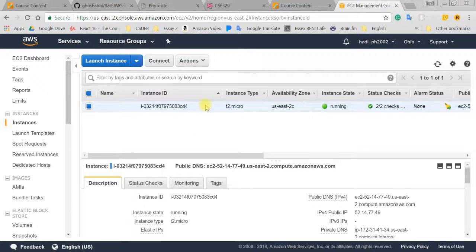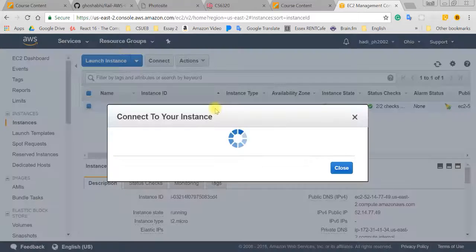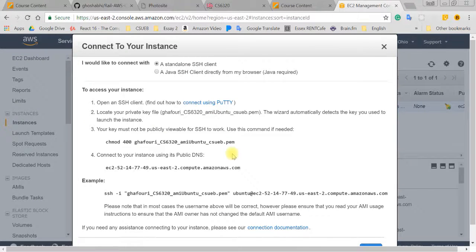Okay, so in order to run the instance, we need to click on connect. So here, as you can see, there is a bunch of stuff that is very useful. For example, chmod 400 and your key pair. With this command, you are able to set the permission for your key so PuTTY can connect to this one. And also with this address, you are able to connect your PuTTY and WinSCP to your instance.